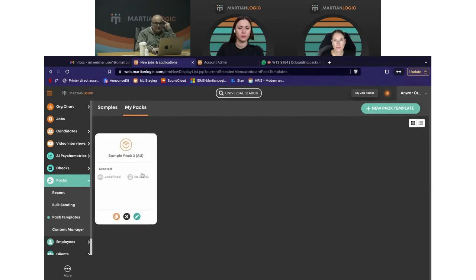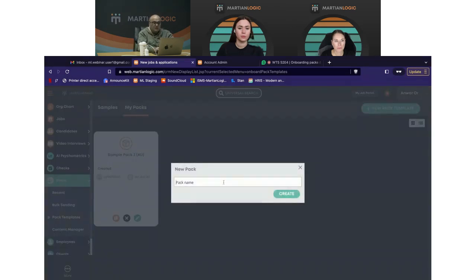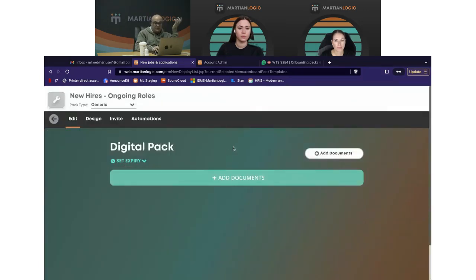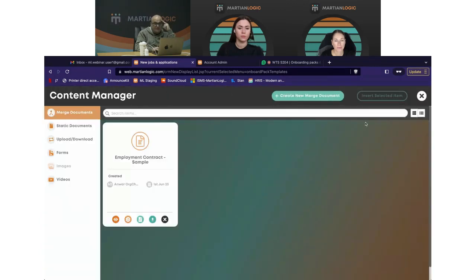So I've duplicated something here, but I'm also going to create a pack from scratch. So I'm going to create a pack and call it ongoing roles. And also new hires, as opposed to change of conditions, for example, new hires, ongoing. So as you can see at this stage, it's really empty. There's nothing in it. So if I want to add items to it, I click on add items and it's going to bring me to the content manager.